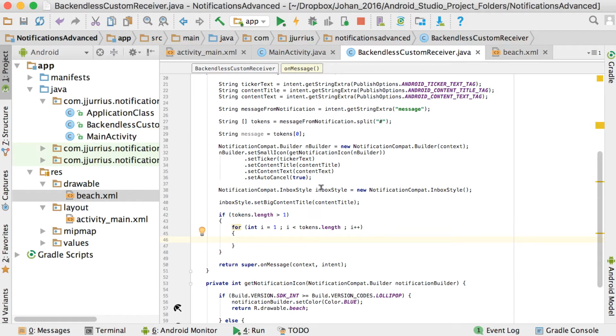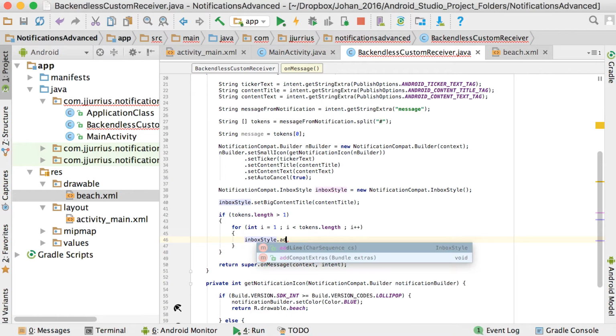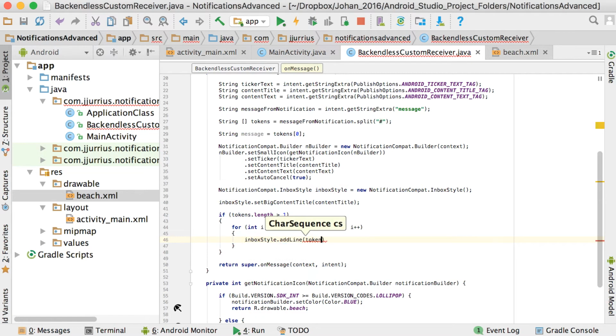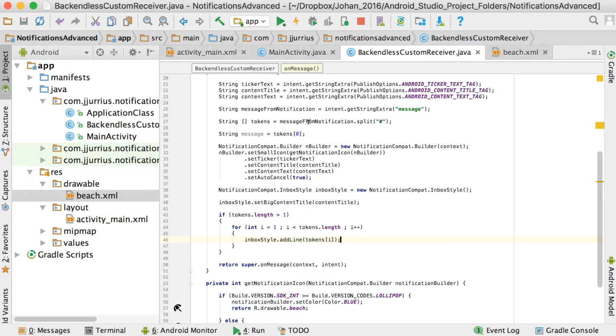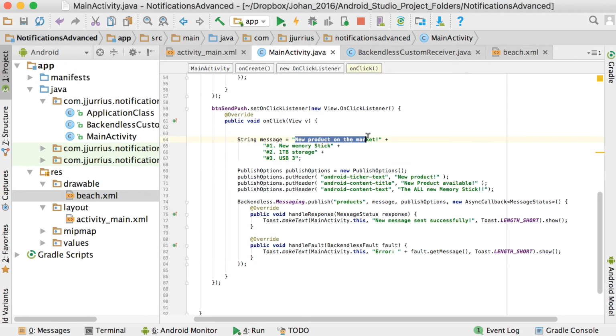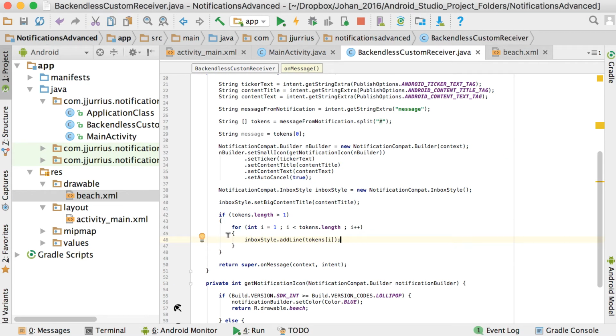And then I'm going to go to my inbox style object there. So I'm going to say inbox style, and I'm going to add a line. So that's only when it expands, these lines will be shown. And then I'm going to say tokens[i]. So it will skip token 0 there and start from 1, which means it skips token 0, this one, and it displays new memory stick, 1 terabyte storage, USB 3. So that's the for loop.